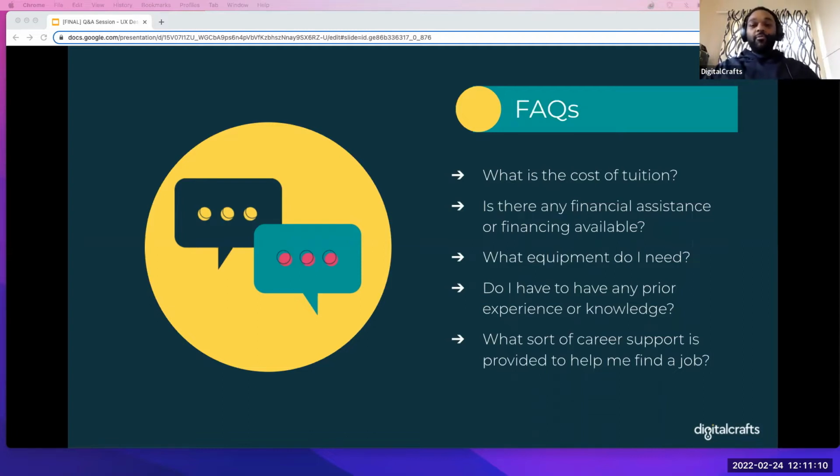I won't go into a whole bunch of detail because I want a lot of time to be used for the Q&A portion, but you can either pay up front. We do have financing available. We have a third-party lender called Climb Credit that you can choose to finance through, and that lender is listed on our website.